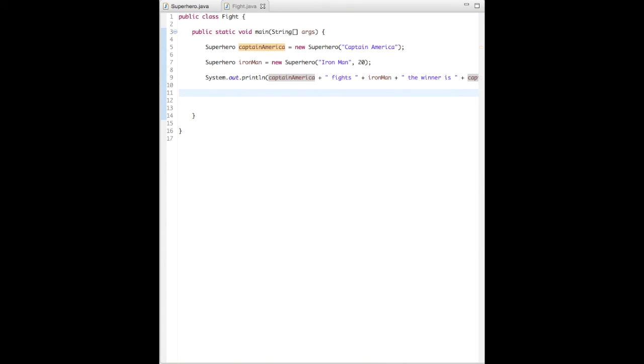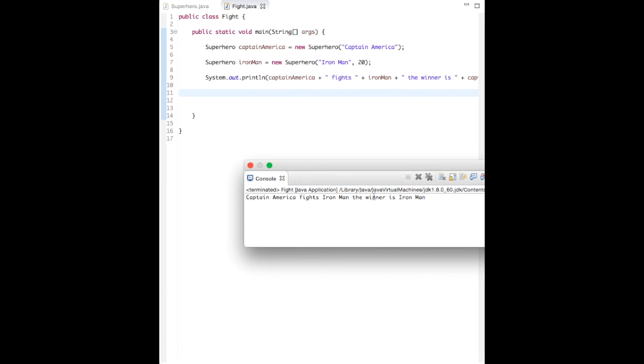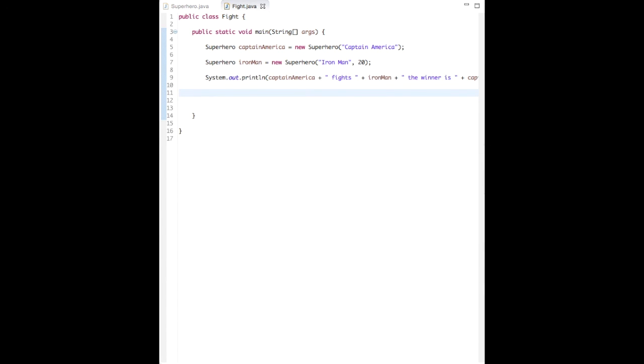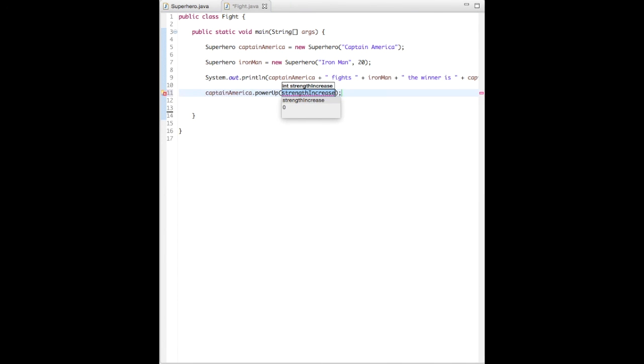Okay, so we can see this running, and it says Captain America fights Iron Man. The winner is Iron Man, okay? Because obviously we know Captain America's default strength is 10, Iron Man's default strength is 20, so Iron Man will win at the start, okay? And then, very straightforward, give Captain America a power-up, Captain America.power-up. Going to increase his strength by 100, okay? And then we're now going to have the fight again.